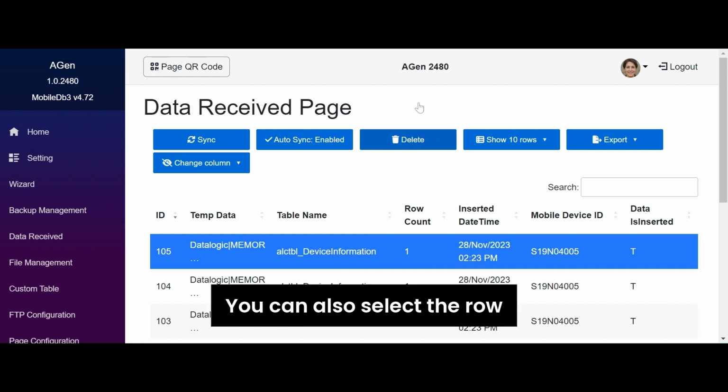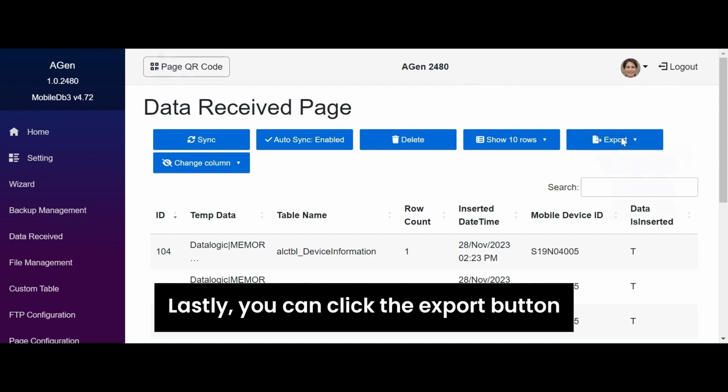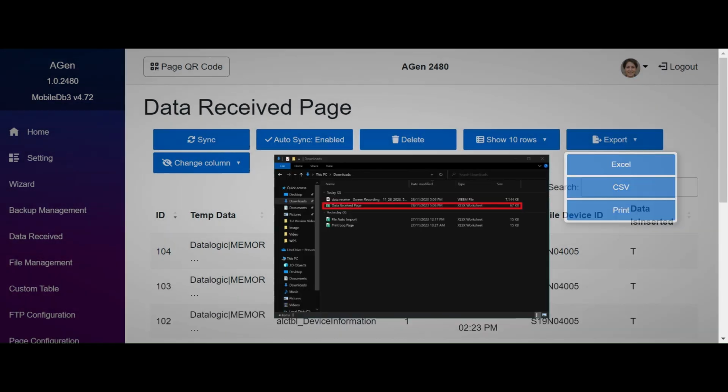You can also select the row you want to delete with the delete button above. Lastly, you can click the export button to export the table in Excel, CSV, or print.